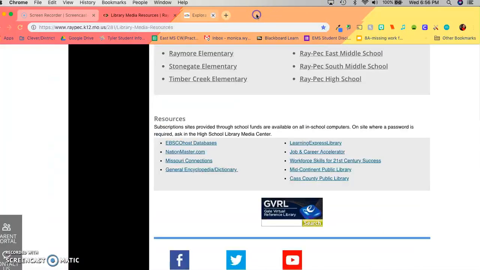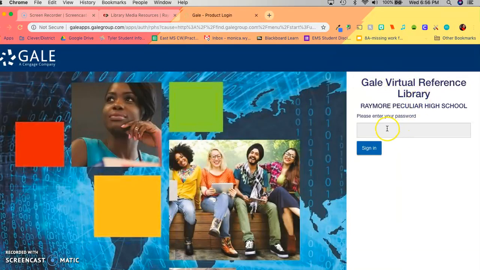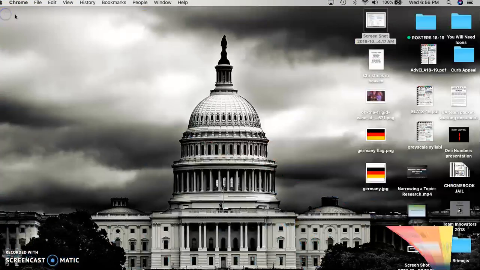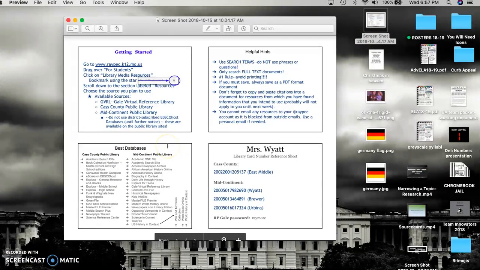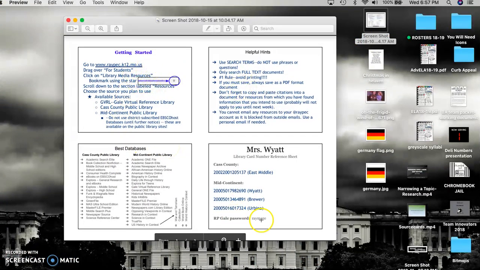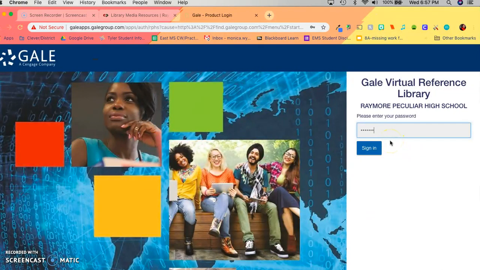Now I'm going to go back to the Library Media Resources, and I'm going to click right here on this little picture. This picture brings up the Gale Virtual Reference Library, and it asks you for a password. If you remember back to your helpful hints sheet, it is right here, and the password is Raymore. So we're just going to type Raymore in all lowercase letters and click sign in.